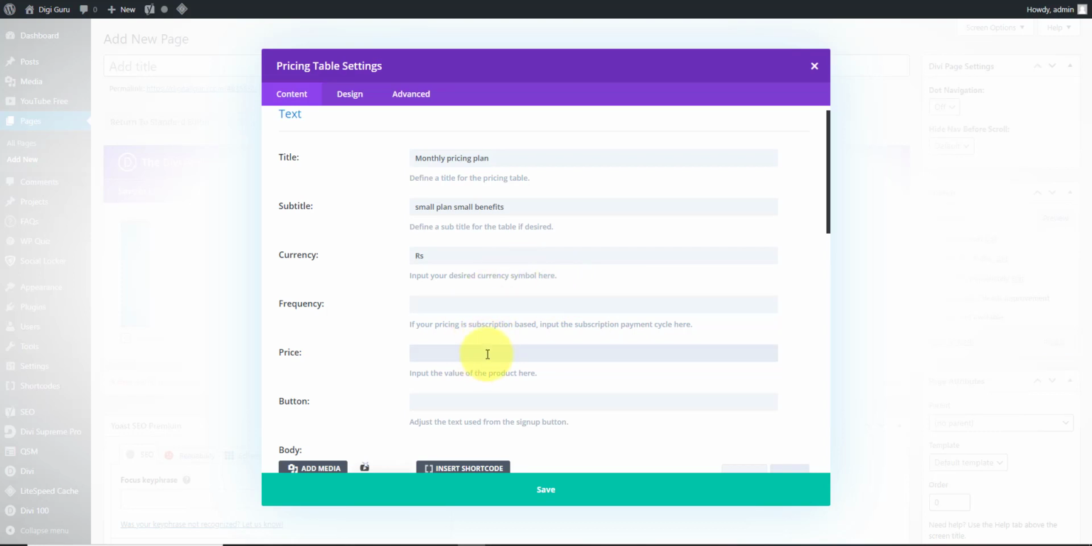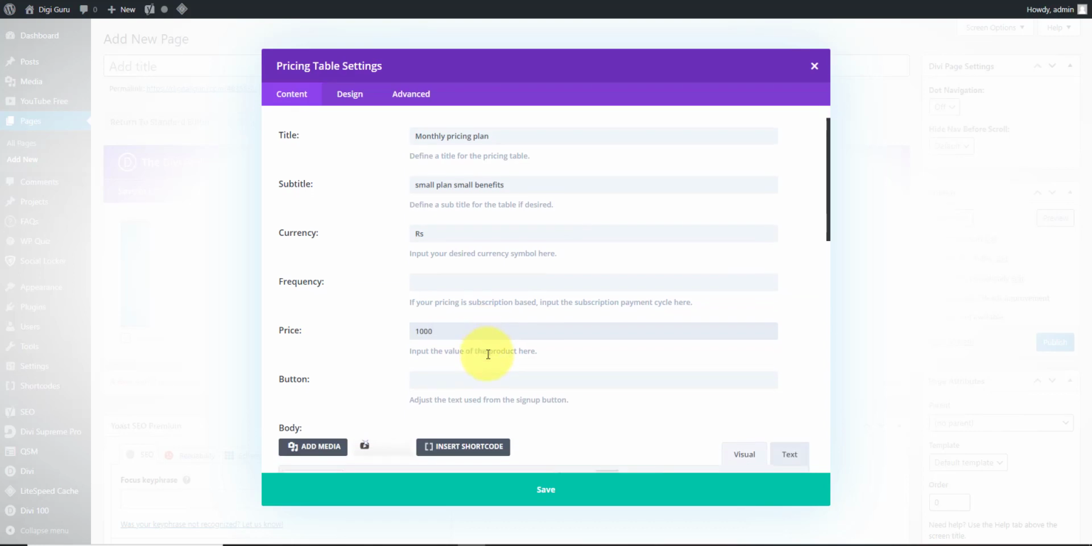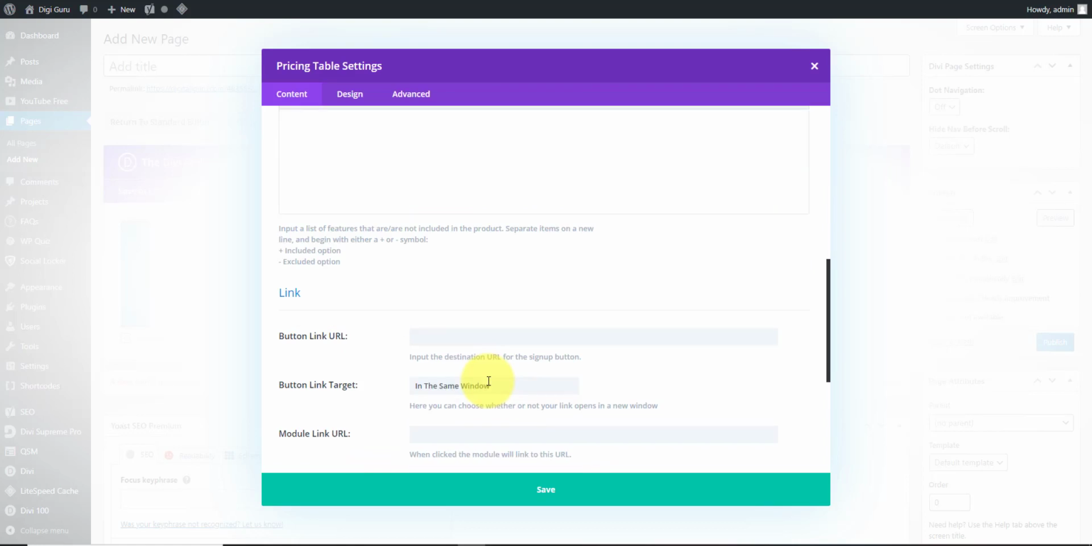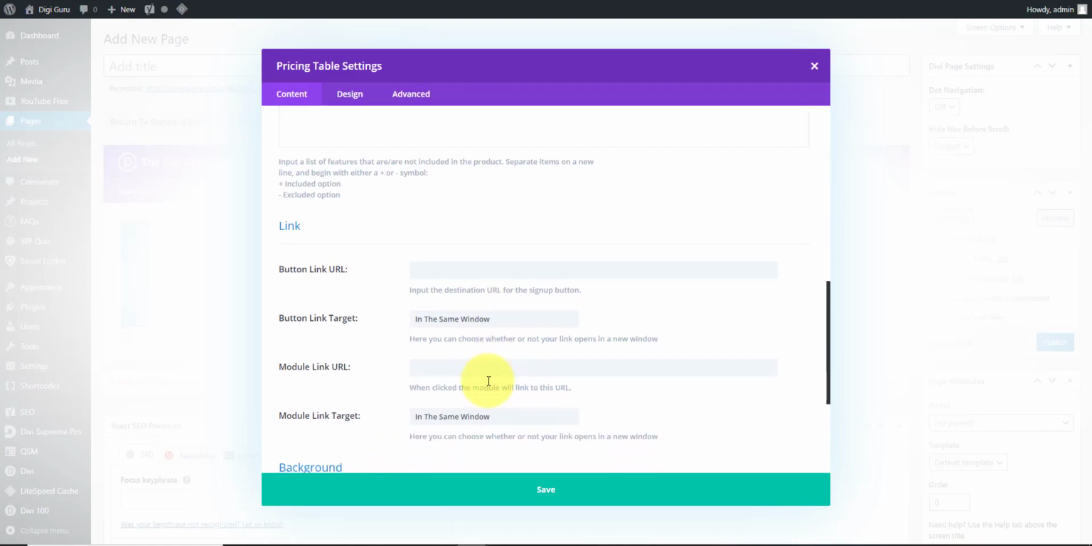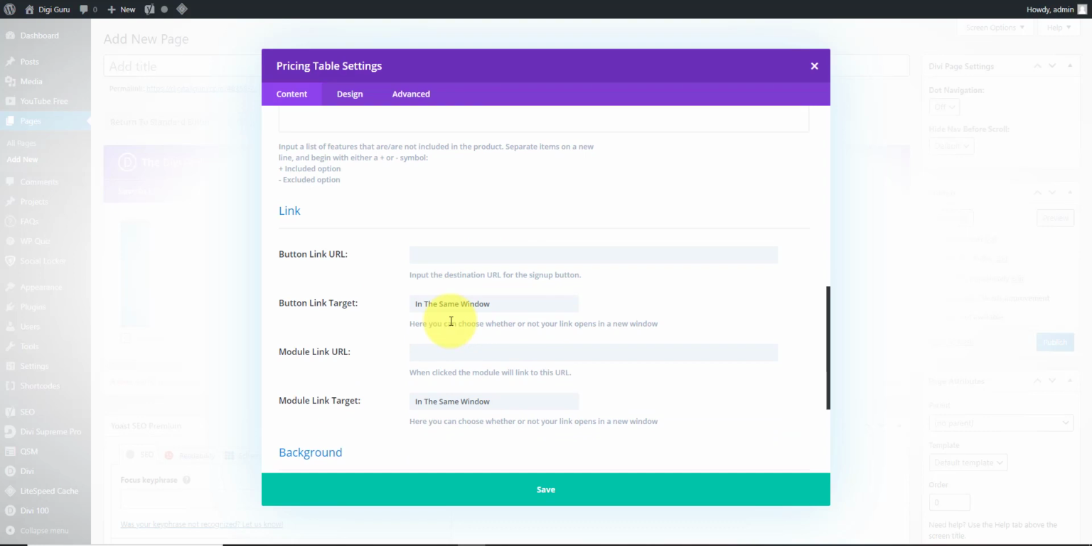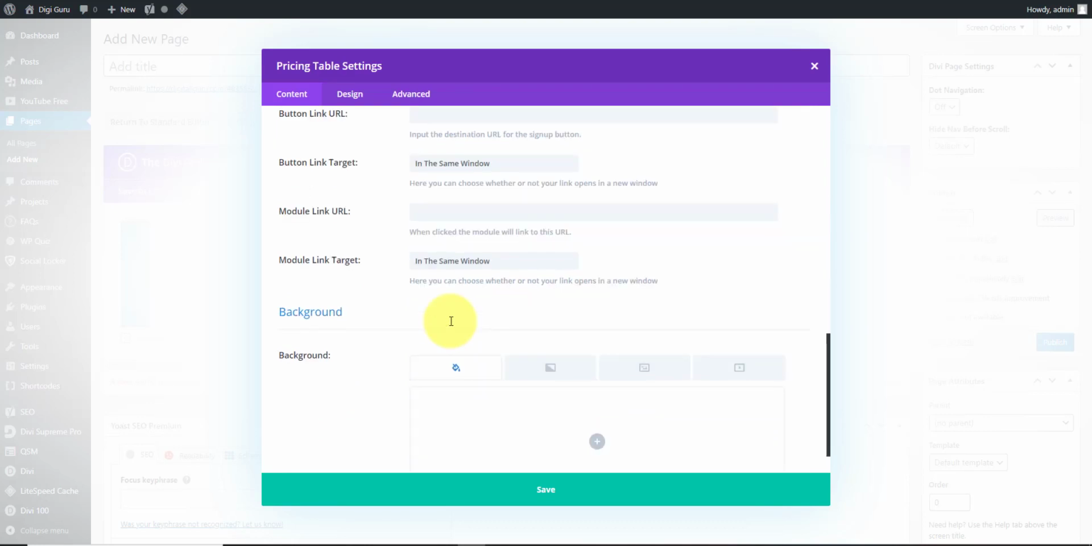Suppose the monthly price is 1000 rupees, and in the button I'll say buy now, right? And the rest is fine. Button URL: you can have a button URL, meaning if anyone clicks on the buy now button, where do you want them to get redirected, and these kinds of things.